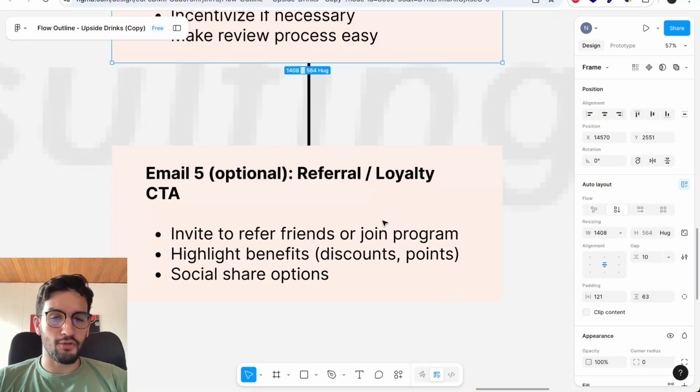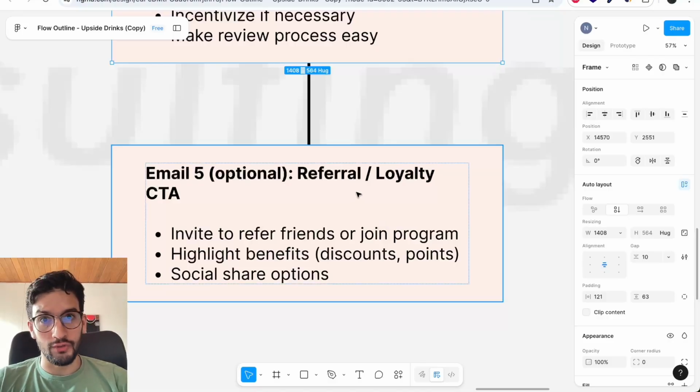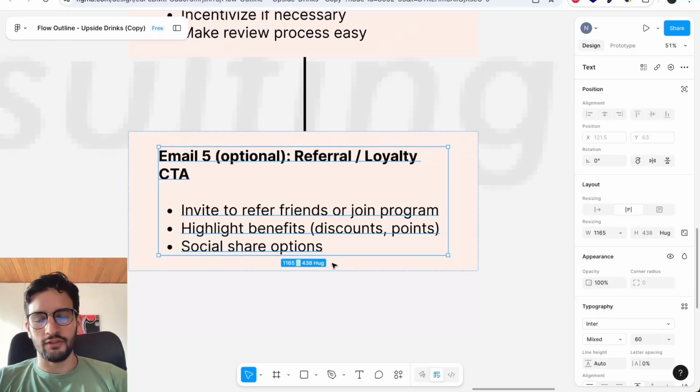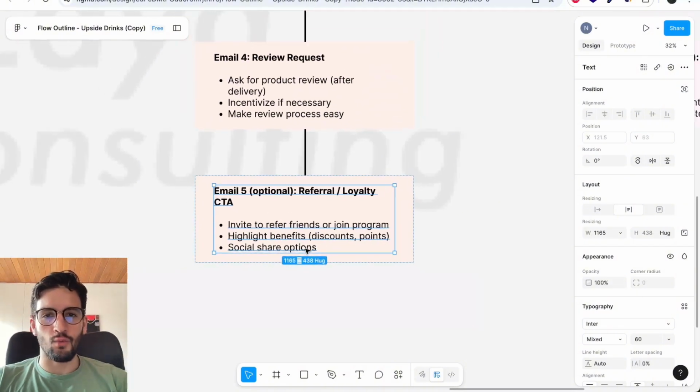Email number 5, optional: referral loyalty CTA. So invite them to refer friends or join the loyalty program. Highlight benefits, so discounts, points, whatever. And then you can also have your social channels here to cross-pollinate to other channels as well.